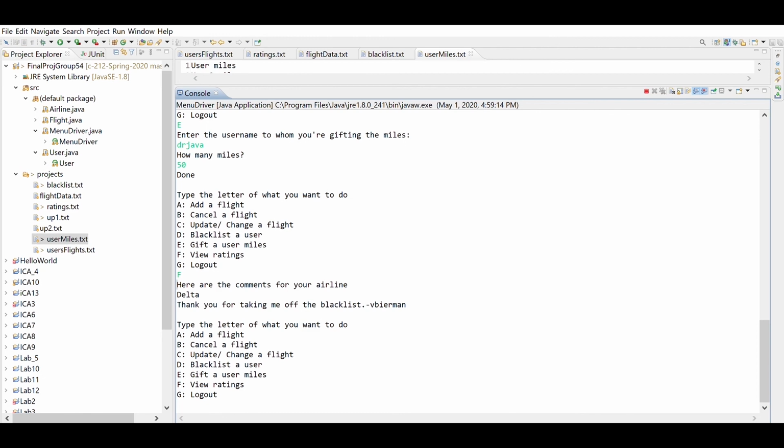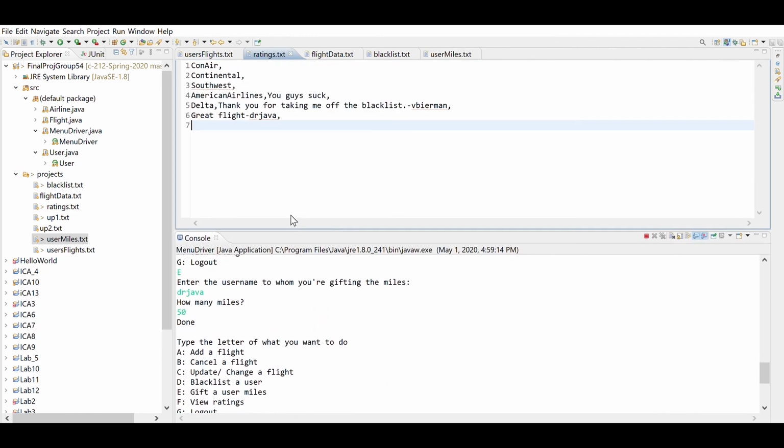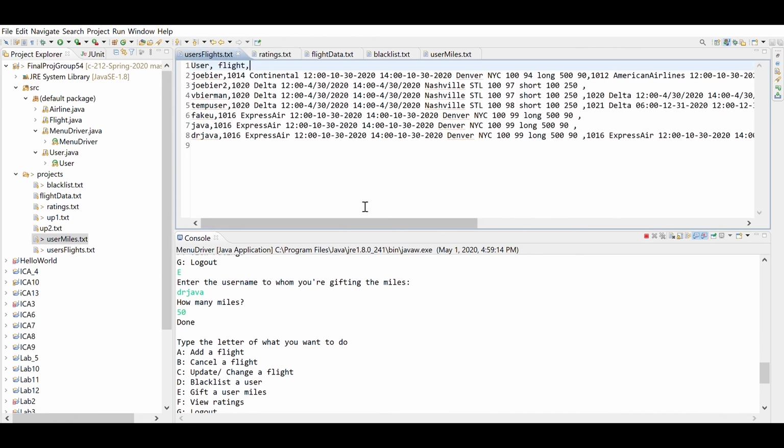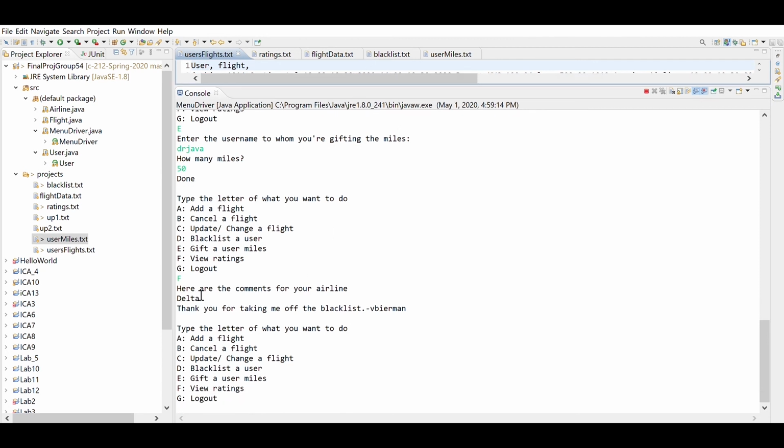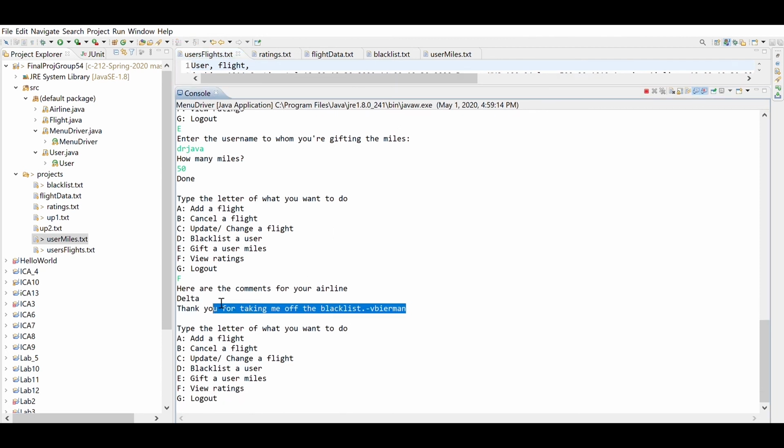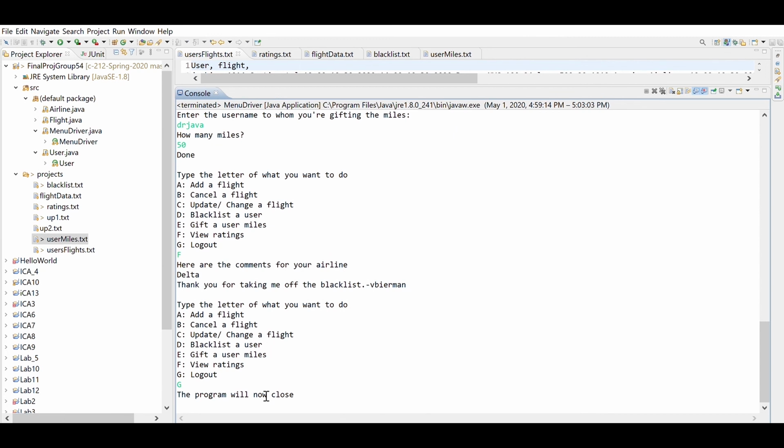Let's view our ratings. Here are the ratings that are in the rating file for Delta Airlines. Thank you for taking me off the blacklist, from V. Bierman, which is my mom. And you can see that Delta has one rating, which is thank you for taking me off the blacklist. So that was the comment that was left. We can go ahead and log out, and that's how the program works.